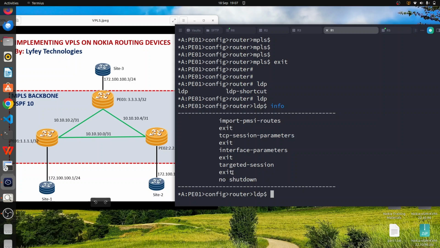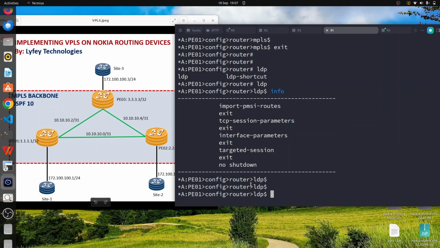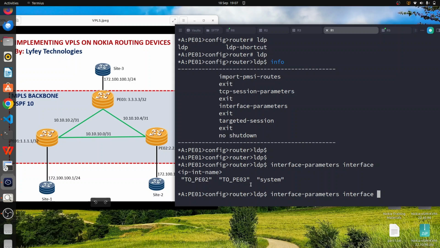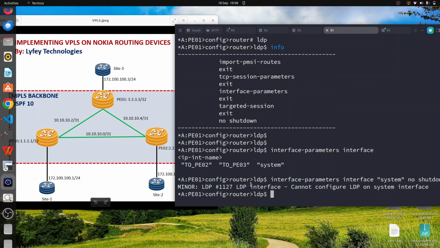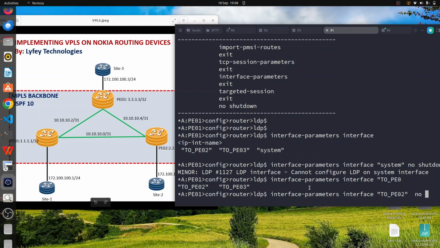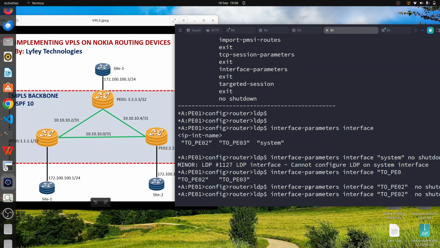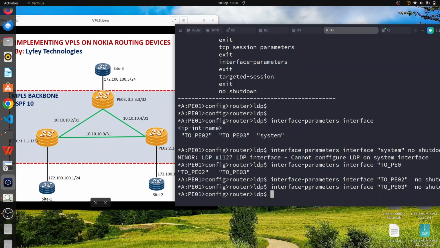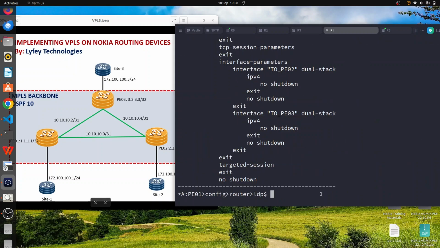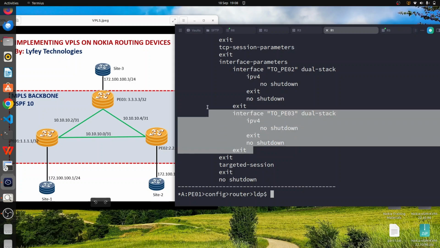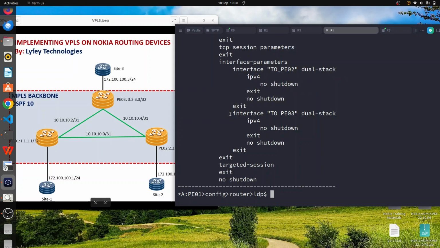Starting with R1, that is P1, we need LDP. If you do info, you can see that it's shut down. We can configure the interface parameters. For the system interface, we need to activate, no shutdown. It's already activated, so you don't need to activate LDP on it. We activate the other interfaces: interface parameters, interface to P2, no shutdown. Then interface to P3, no shutdown. So you can verify the LDP configuration. We have activated the two interfaces, to P2 and to P3.